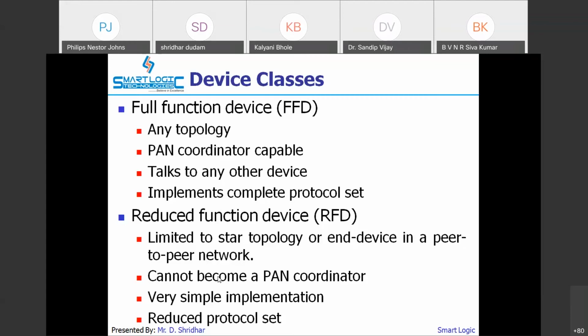In the case of the low rate WPAN, the other class is the reduced function device, called RFD. We call this an end device, in a peer-to-peer network. It has to give a response only to the master. It cannot become a coordinator, and it cannot be a master. Suppose an FFD device requires 10 milliampere current, 10 milliwatt of power, but the RFD may require 6 milliwatt of power. That is the difference between them, because the FFD has to implement the complete protocol set and take care of the communication.